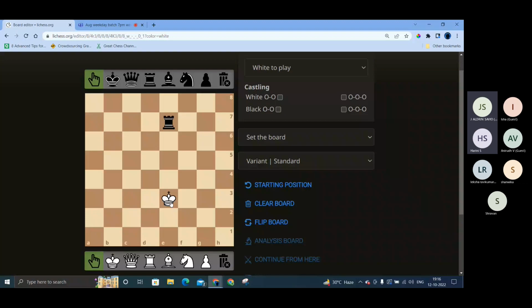Which square will it escape to? Tell me the answer. If you are playing white, where will you move your king? F4, ma'am. King to F4, then it escaped. Very good. So now I hope you understood how to give a check, and how to get out of a check if you are under attack. Okay, next.